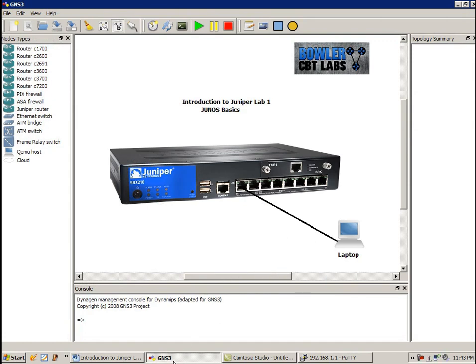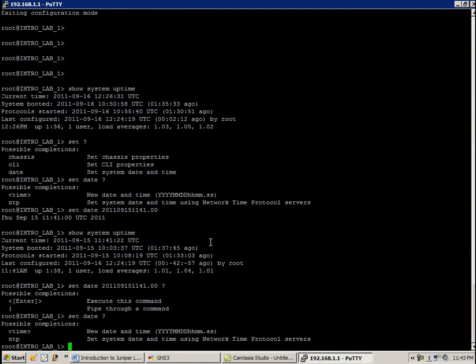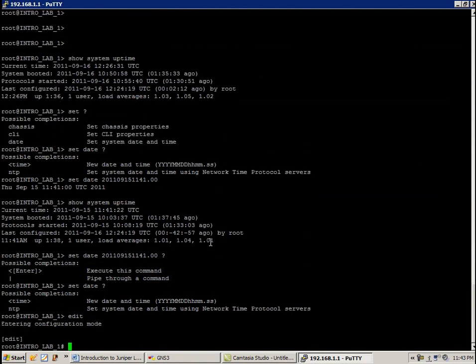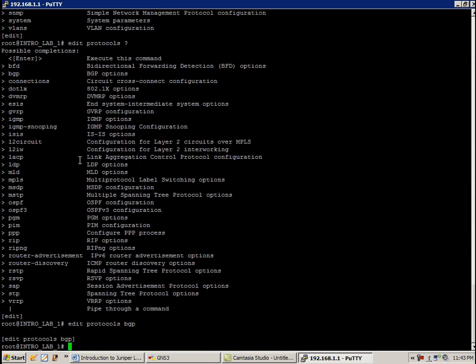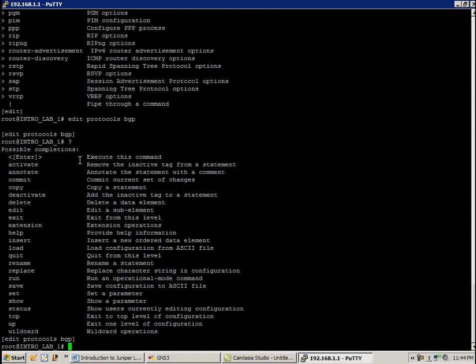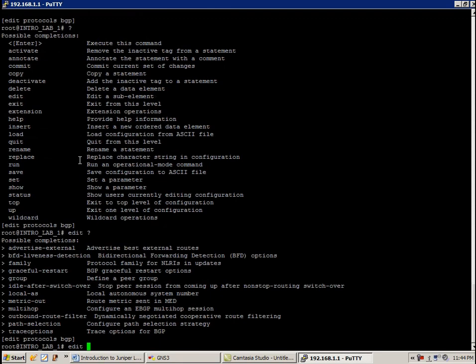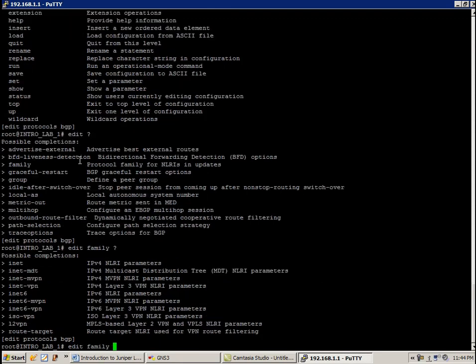So one of the last things I would just want to show you is the use of what's known as the top command. Let's go into configuration mode. Now if I go under edit, you can see that we have a lot of options to edit. In this case, we'll go under edit protocols, BGP, and then we'll also go further. We'll go under edit family, and let's do inet.